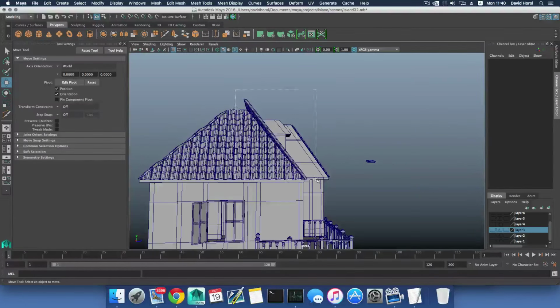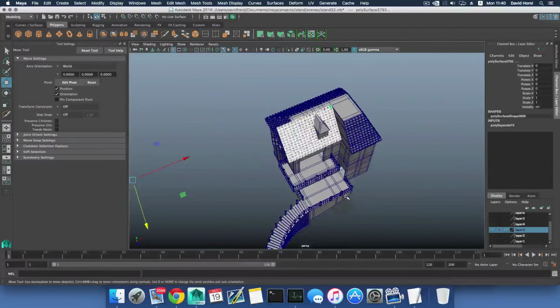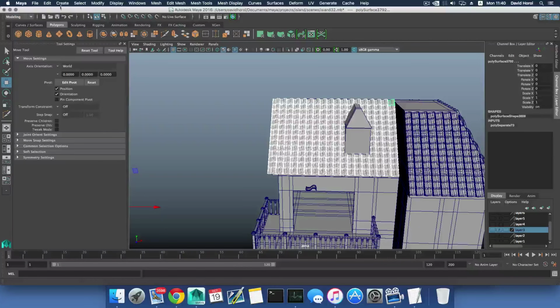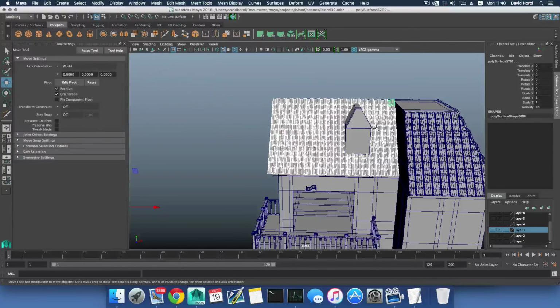I'm gonna select everything here, unselect the house, unselect these. Edit, delete by type history. Mesh, combine. This is what it takes. Time and patience. And passion. Come on.